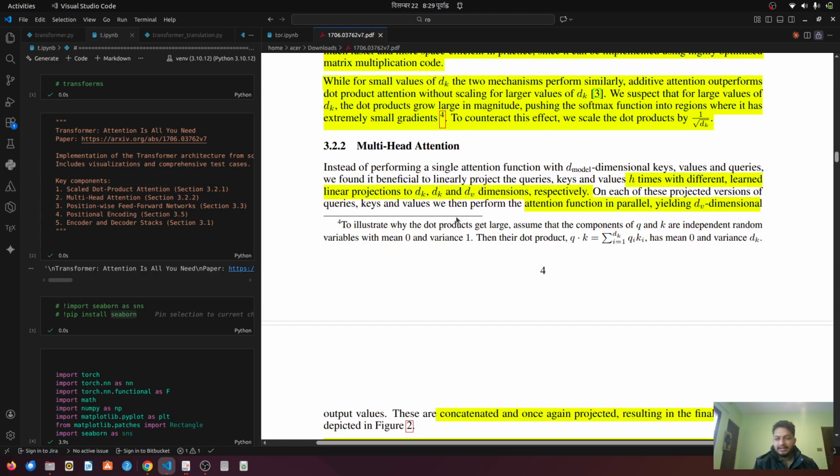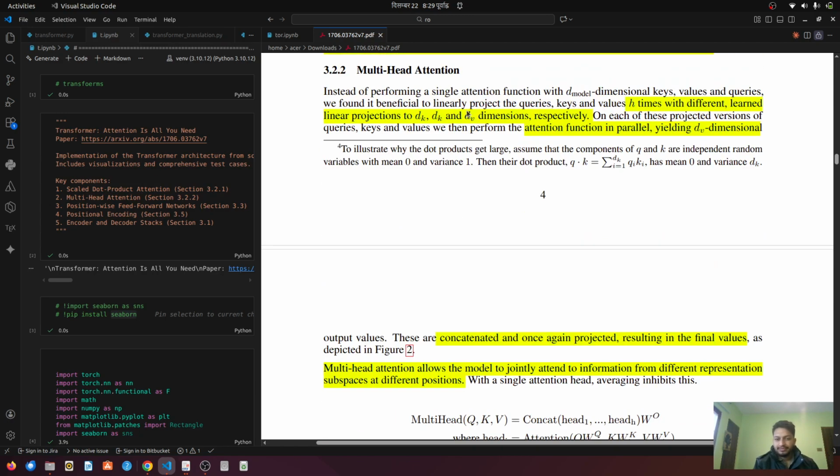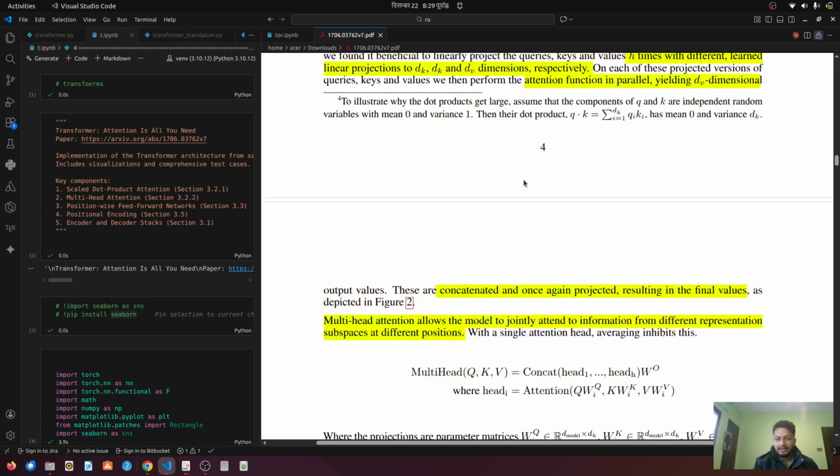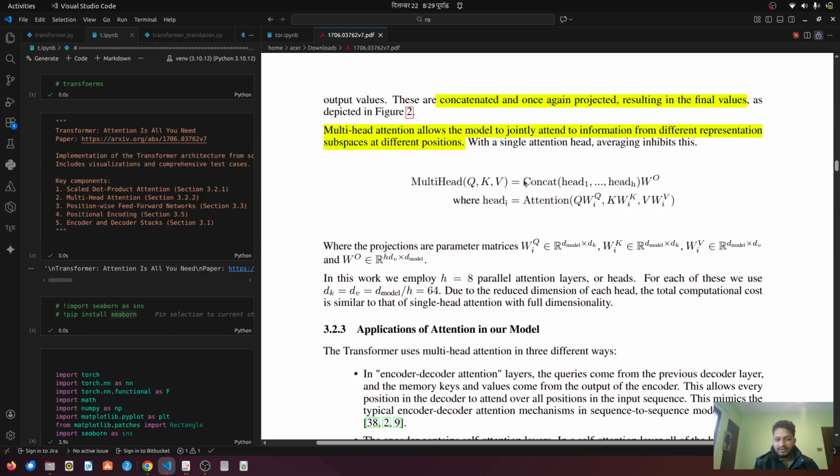Finally, multi-head attention is done so that the model can jointly attend to information from different representation subspaces at different positions. In a simple sentence, they are passing to multiple heads so that each head can get its own answer, and then they concat it, right? So it attends from different representation subspaces.